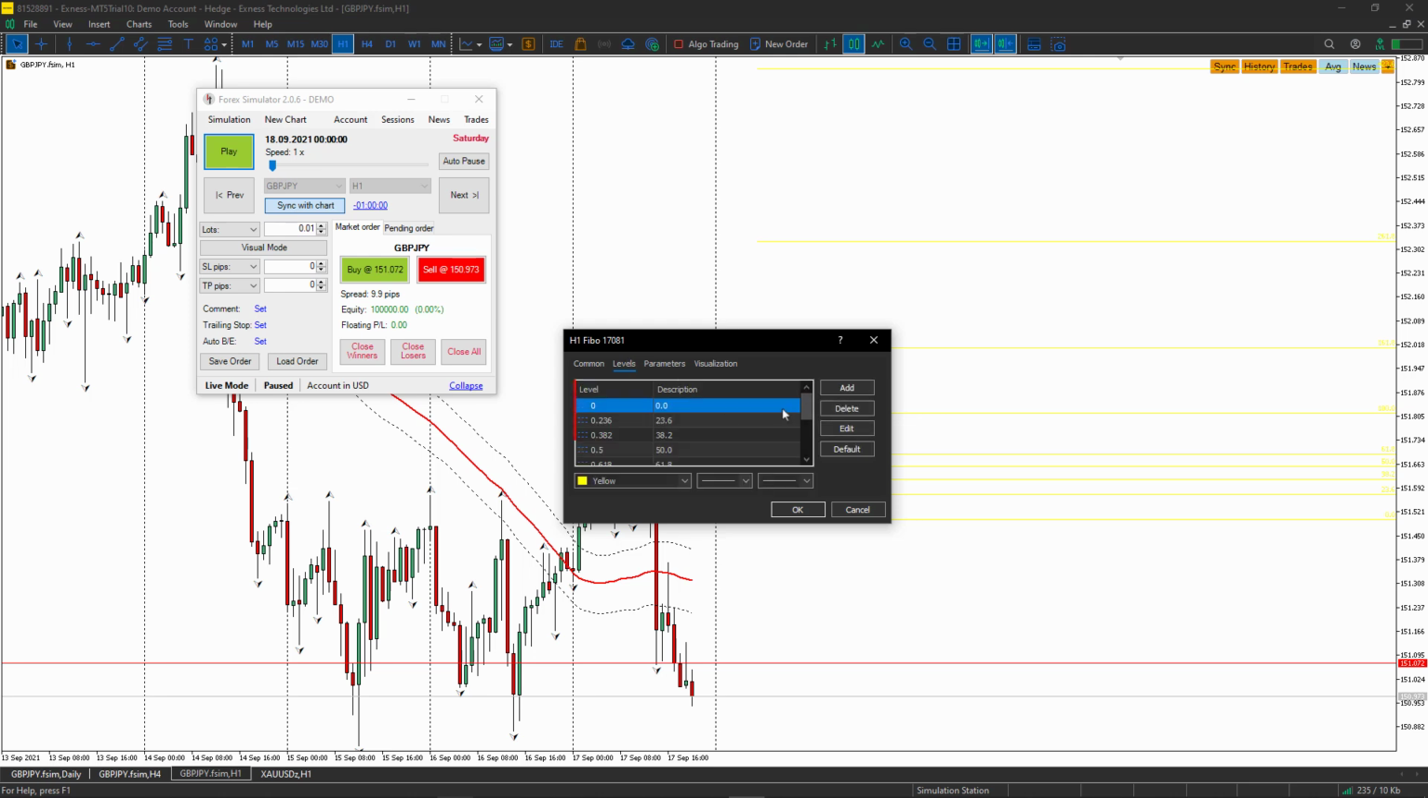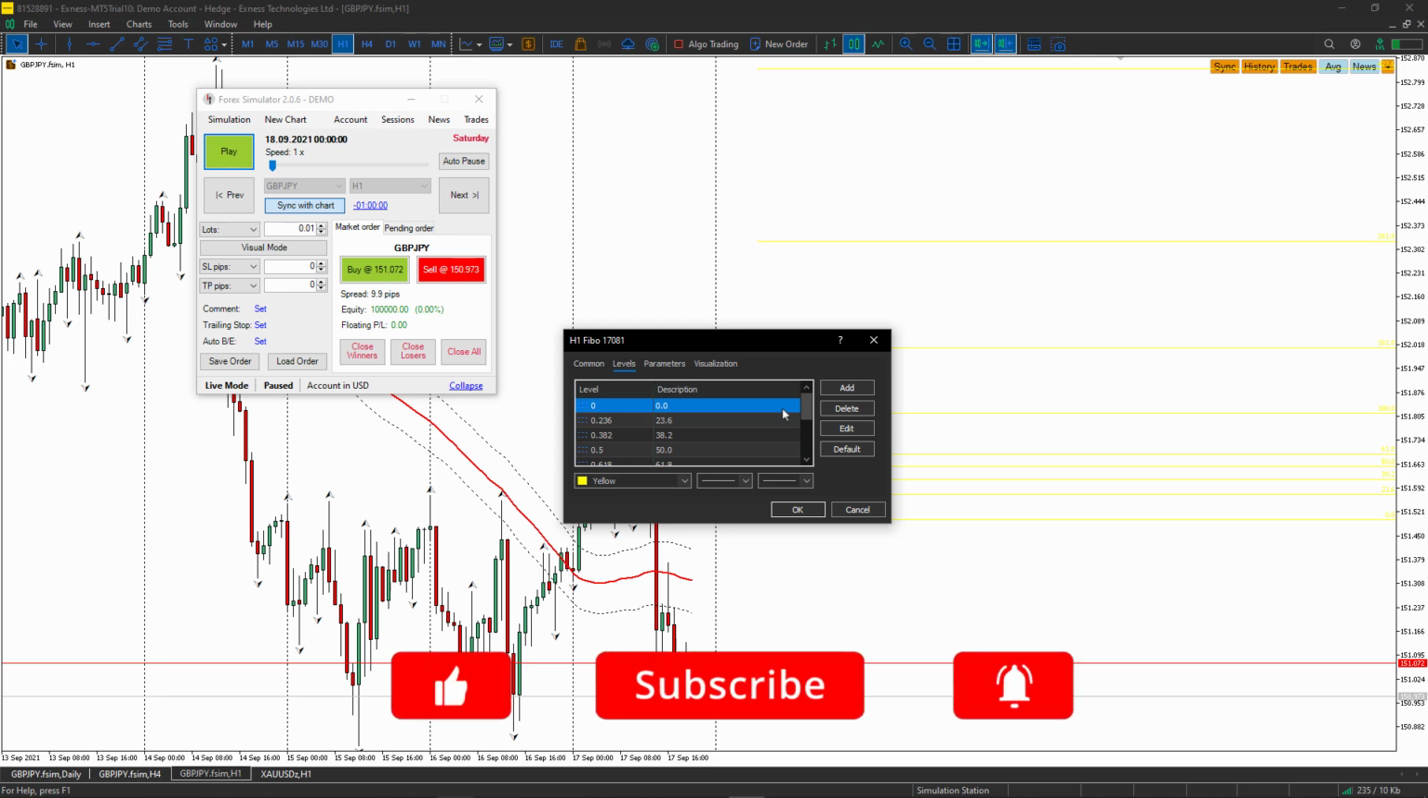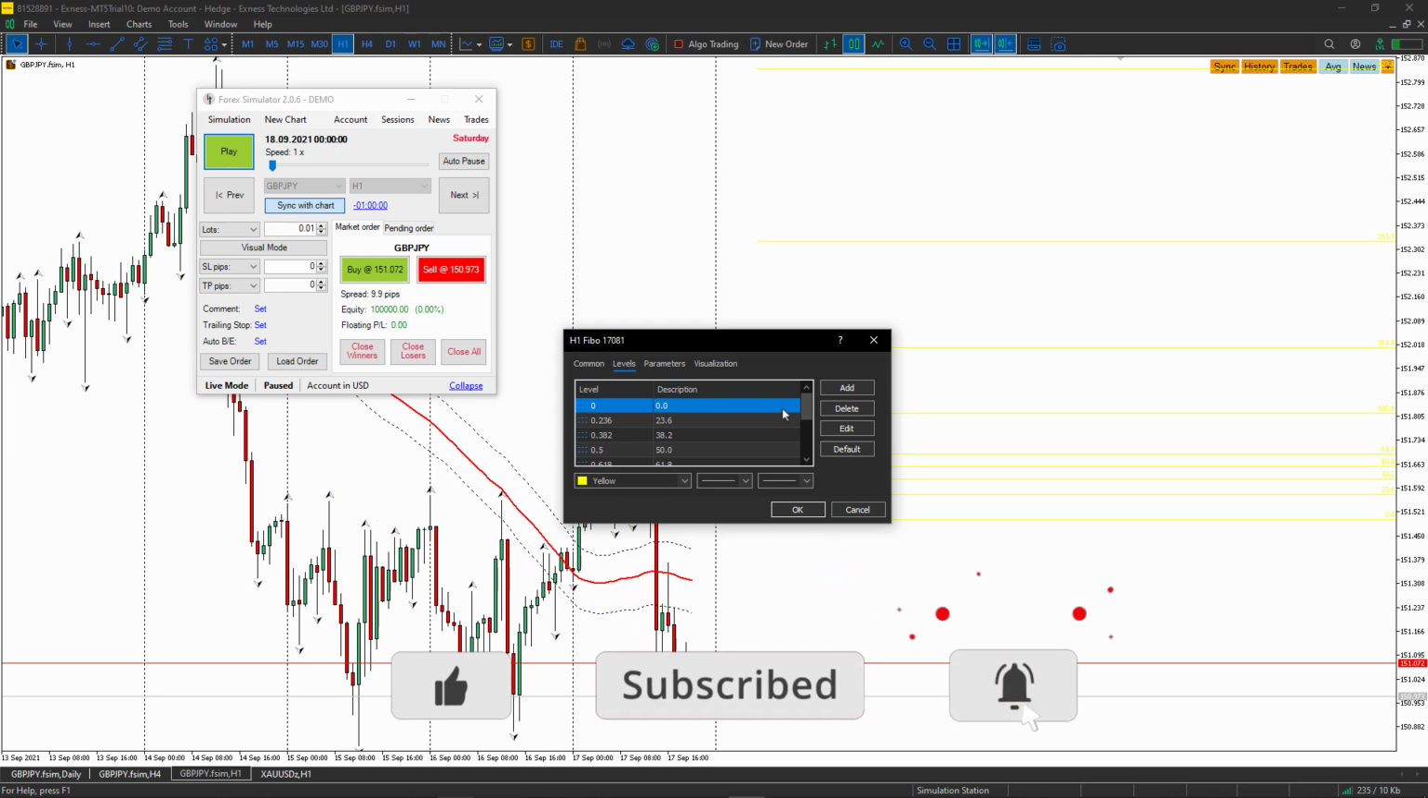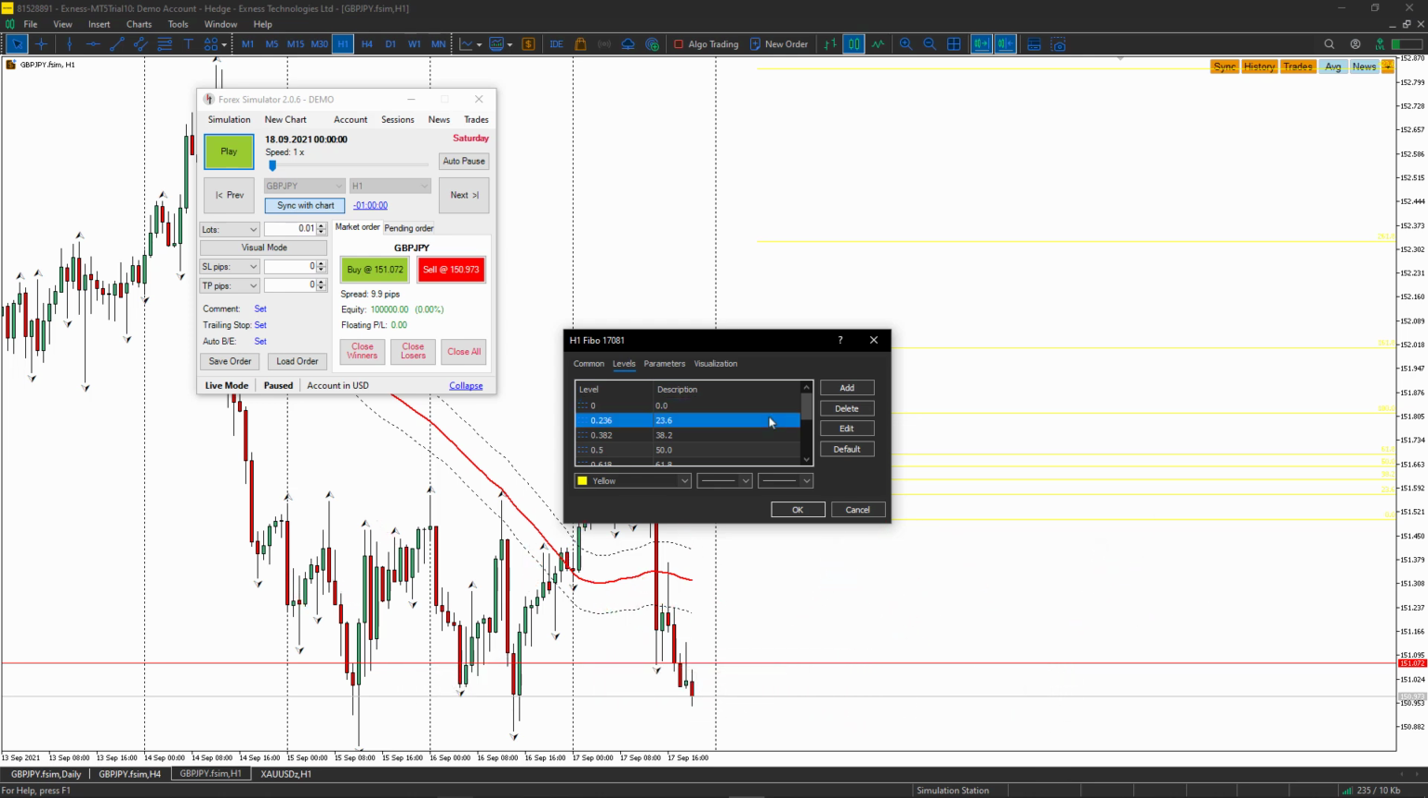You're going to see a list of levels on the left and descriptions with numbers like 0.0, 23.6, 38.2, 50.0, and so on the right. We're going to modify these levels and their descriptions to display risk to reward ratios instead of the default Fibonacci retracement levels. So go ahead and delete all of them and then add the following custom levels and descriptions.